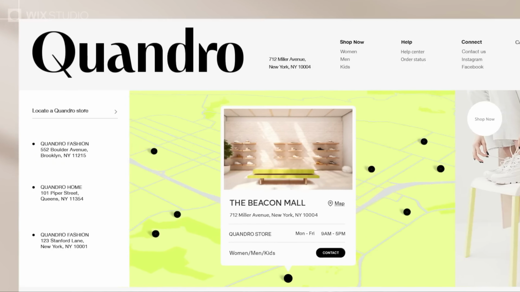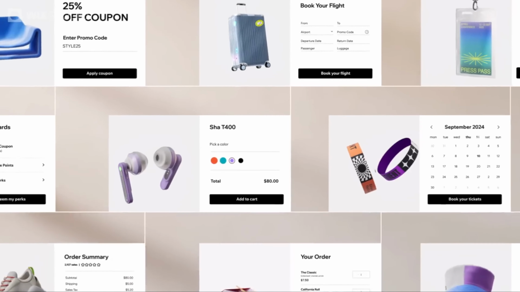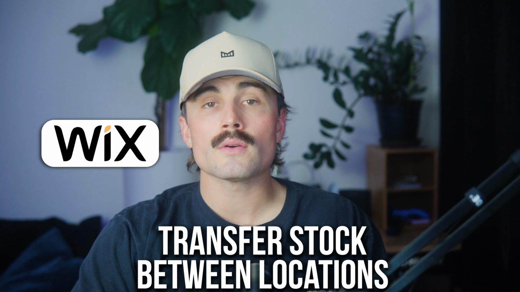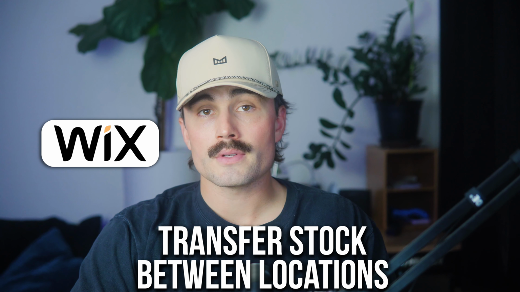Assign stock to locations. For each variant, specify the quantity available at each location. When customers place an order, Wix uses the location setting to determine where stock will be taken from. This helps you manage inventory across your business and prevents double selling. Transfer stock between locations. If you need to move inventory from one location to another, use the transfer option. Record the transfer in Wix to keep stock levels accurate.